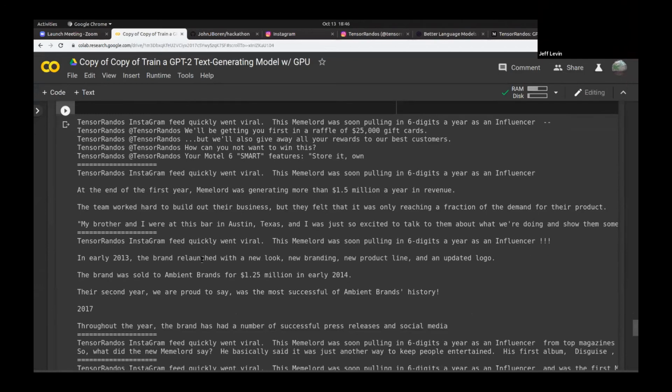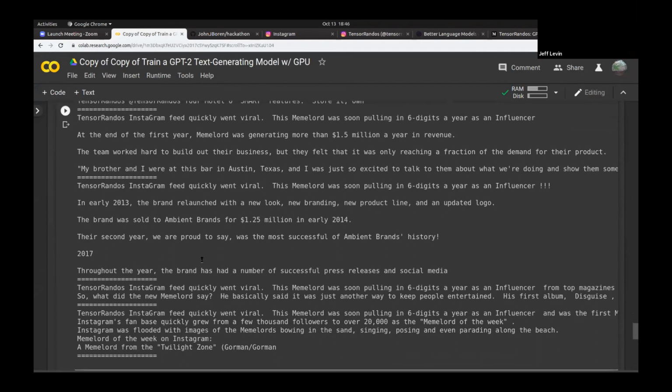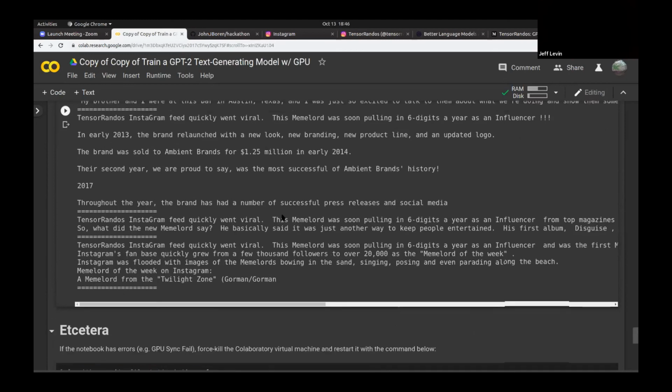At the end of the year, in the first year, Meetingware was generating more than 1.5 million in revenue. The team worked hard to build out their business, but they felt that this is only reaching a fraction of demand for their product. My brother and I are at this bar in Austin, Texas. I was just so excited to talk to them about what we're doing to show them some of our products.